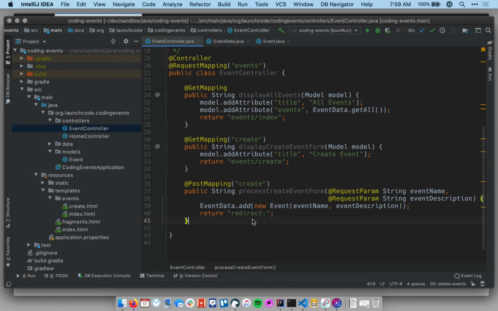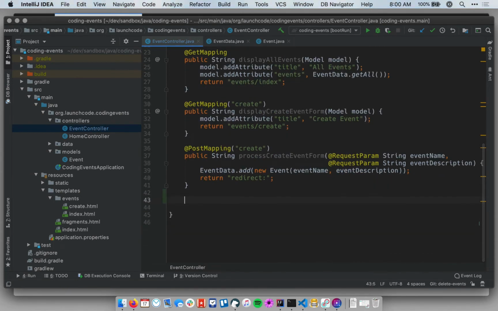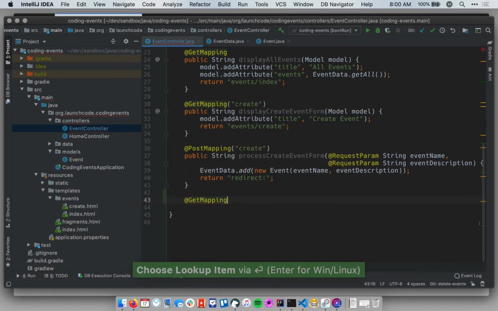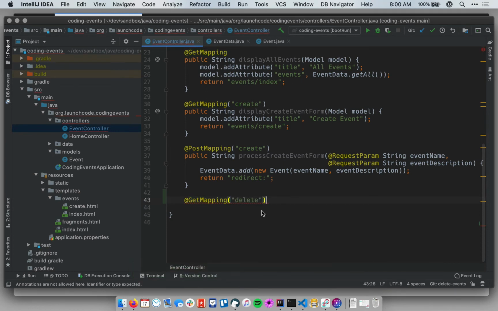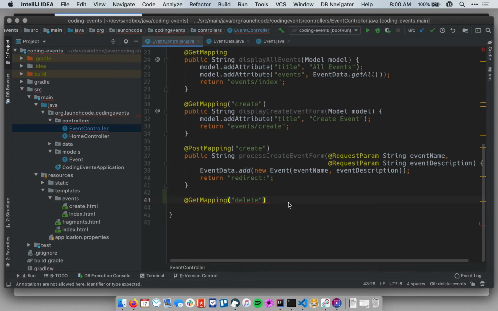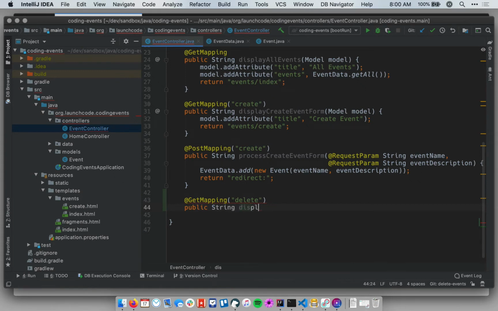So down at the bottom of my event controller, I'm going to create some space. And I'm going to do two things. The first thing I'm going to do is create a handler method that just displays the form that we'll be using. So let me make a GetMapping, and we'll put this at the URL /events/delete. Recall I have events up at the top here in my request mapping. And then we'll say this is a public String, and we'll call it displayDeleteEventForm.